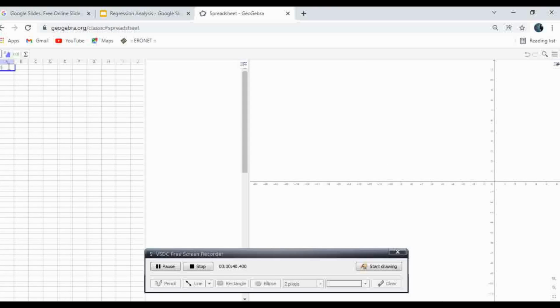So here the values of variable x are 1, then 2, then 3, then 4, then 5, and corresponding values of the y variable are 14, 27, 40, 55, and 68. So this was the data given in the example.